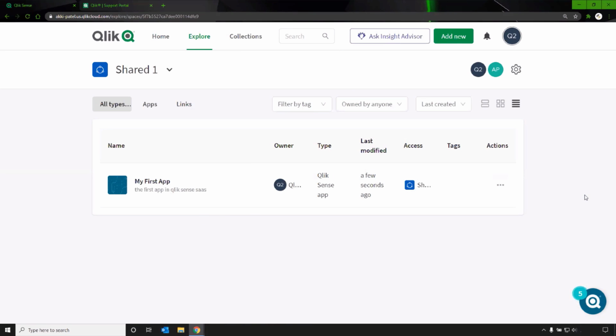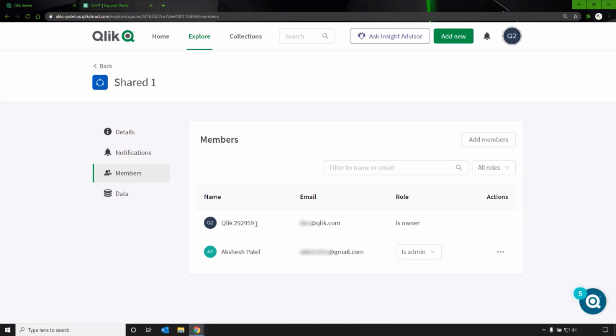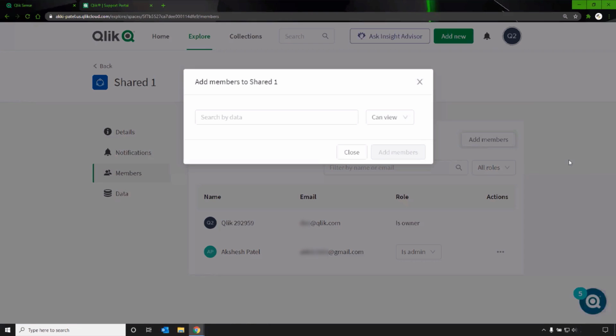How do we actually share it with different users? Yes, what you can do is add your members to this shared space so they can see this app. Let's see that in action. To do that, click on the gear button here, and there is a member section over here. And now let's just add more members in here. We just hit it.